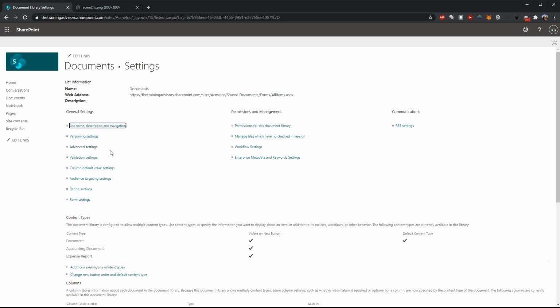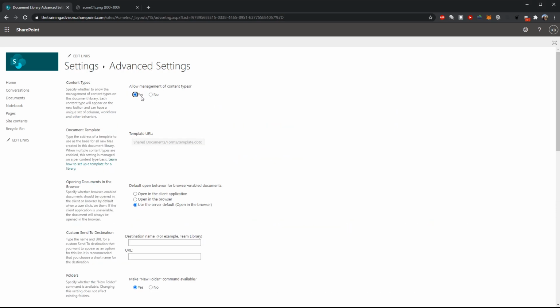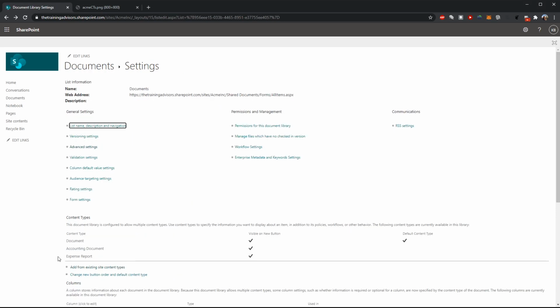Now, in our video on how to set up and manage content types, we briefly looked at this library settings page. We talked about the advanced settings where we can enable the management of content types. And we talked about adding various content types after that onto this library. In this video, we're going to explore some of the other features that are available here as well.